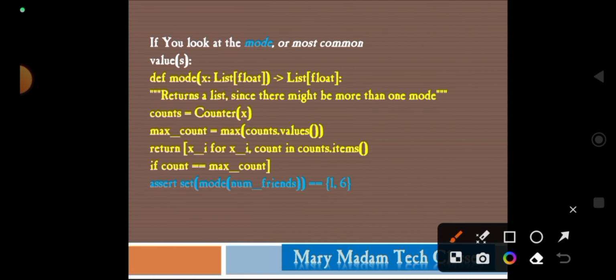Here, if you look at the mode, our most common values, we are going to calculate the mode. Mode takes a list of float data points. It returns a list, because there might be more than one mode. Here we are going to use Counter. counts is equal to Counter of xs. We are going to calculate the maximum count, that is equal to the maximum of counts dot values. Next, we are going to return the items in our list, using the condition if count double equals maximum count.